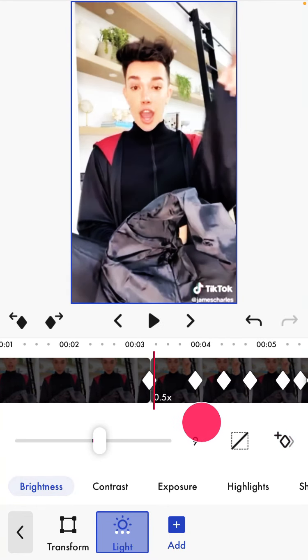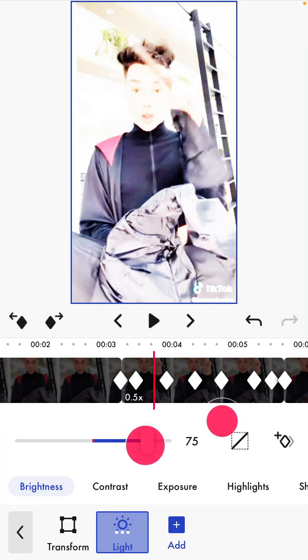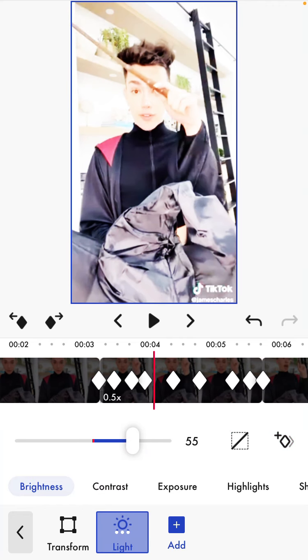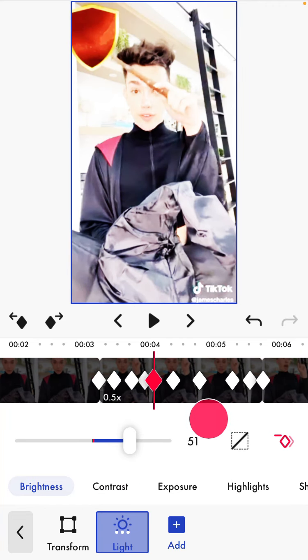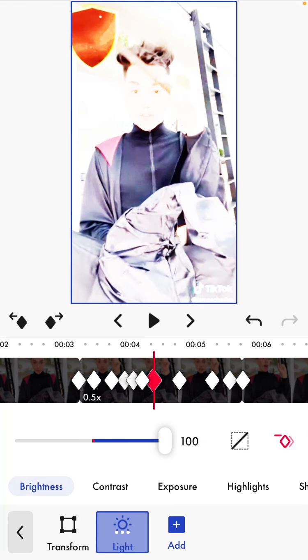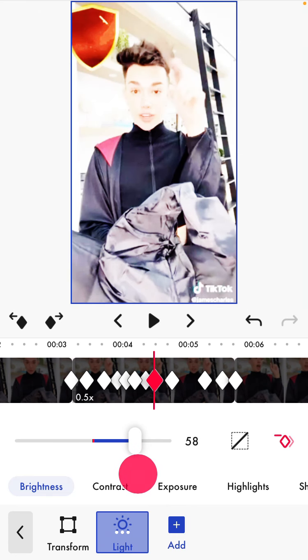So see how that one's really bright? So and that's like good. So we're gonna just keep it at that. Around that area. So like 60 is I think where we're gonna put it.